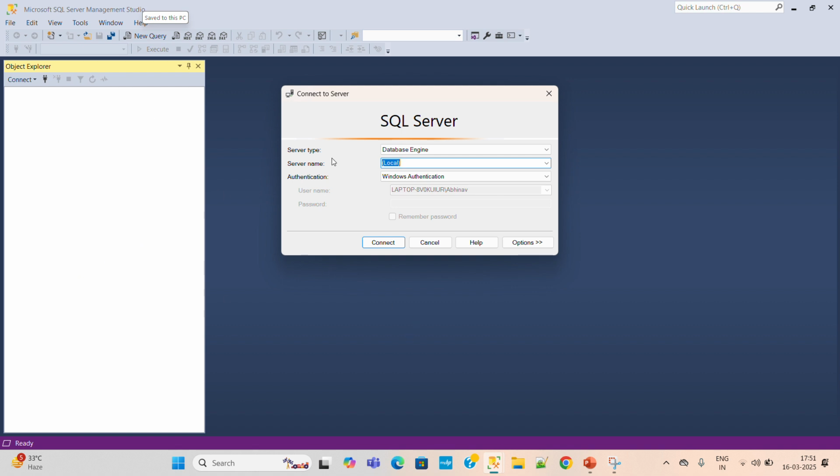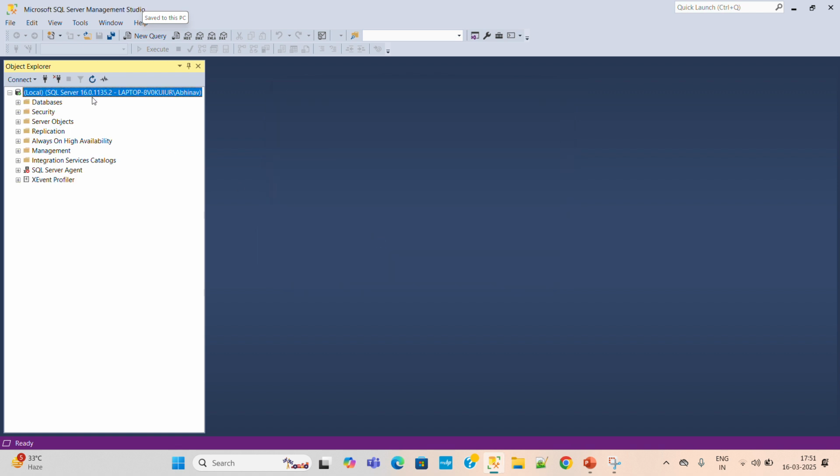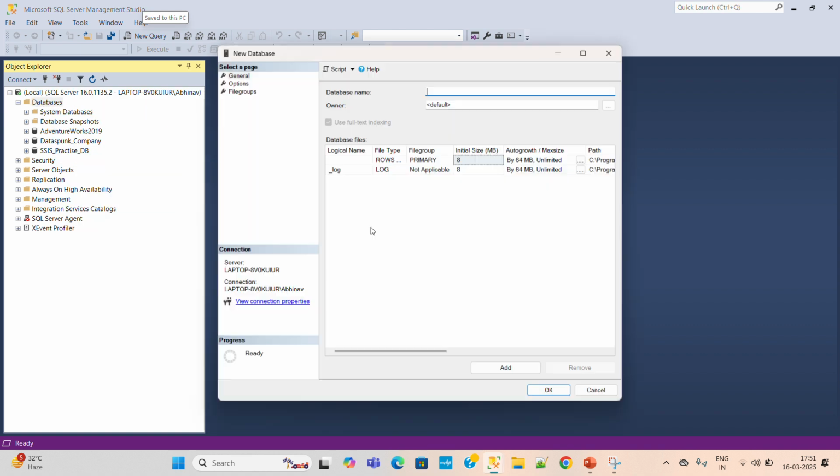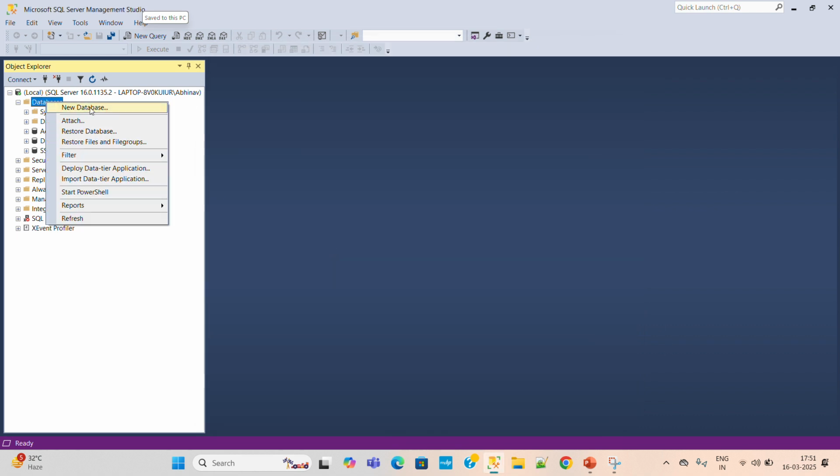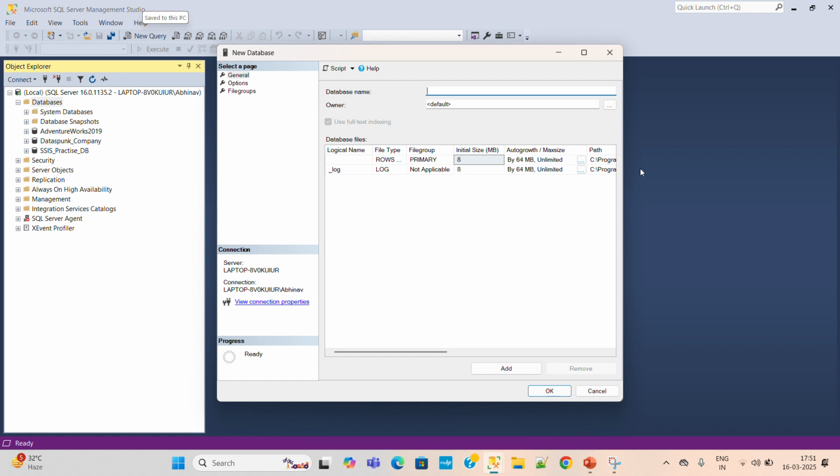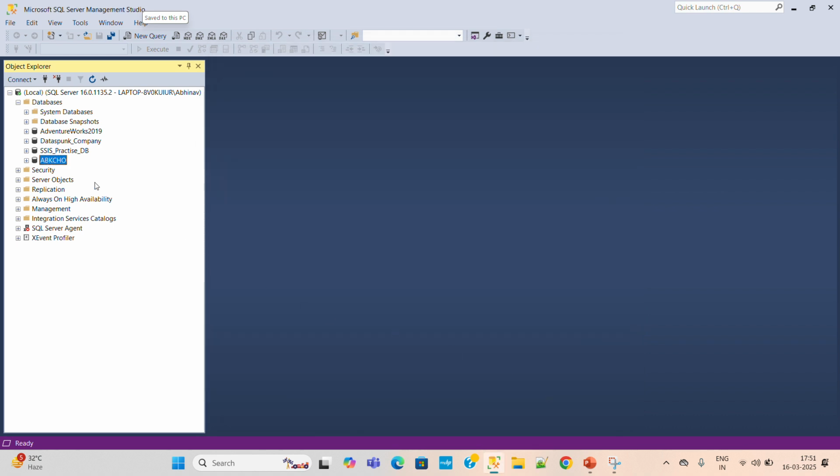First of all, we will connect to our local server and then create a new database from the GUI itself. By right clicking on Databases, you can create a new database using the graphical user interface. Click New Database, and we will create a database with our channel name, abkcho. Keep all the settings default and click OK. Now our database is created.